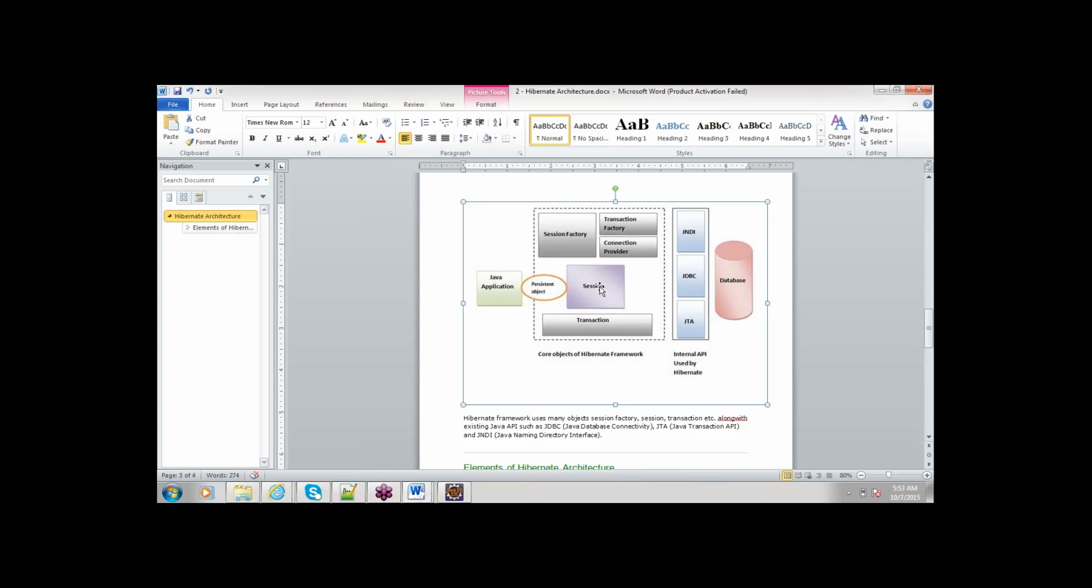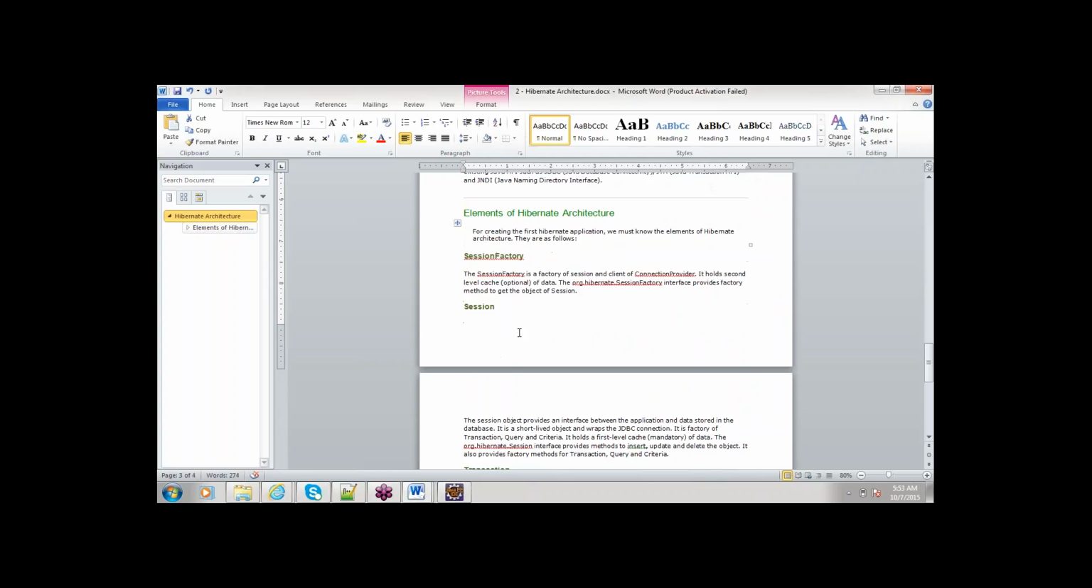Through each session, we will be talking to the database. To perform communication with the database through a session, we need to have a transaction. So there is a transaction factory which would generate the transaction. The factory of transaction, yeah. Then we need to have a connection to perform all these things, this connection provider.